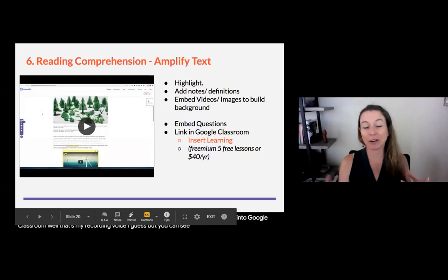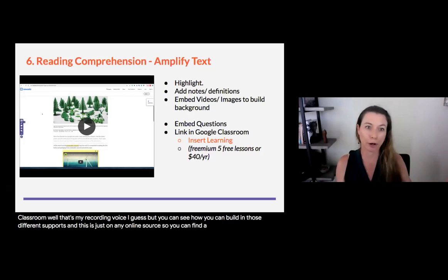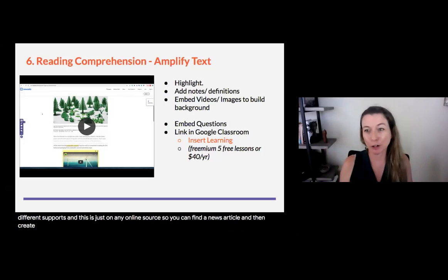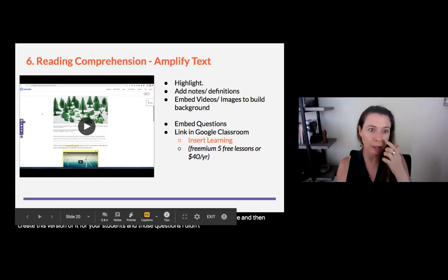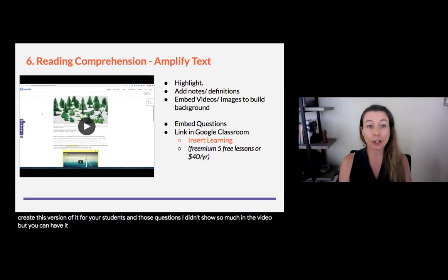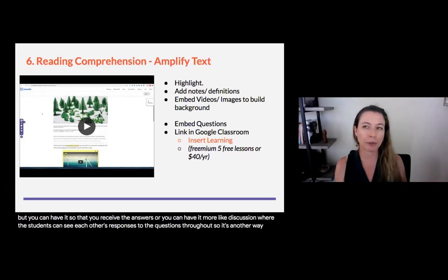But you can see how you can build in those different supports. And this is just on any online source. So you can find a news article and then create this version of it for your students. And those questions, I didn't show so much in the video, but you can have it so that you receive the answers, or you can have it more like discussion where the students can see each other's responses to the questions throughout. So it's another way to build in some discussion.